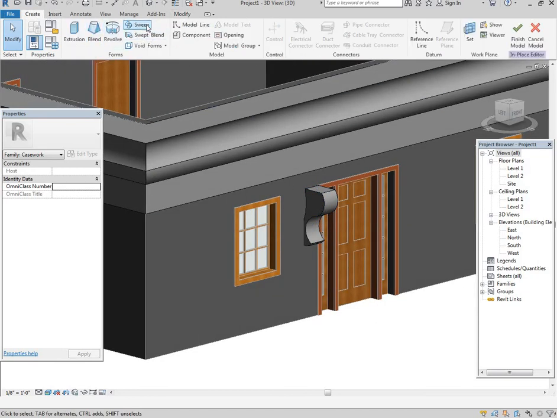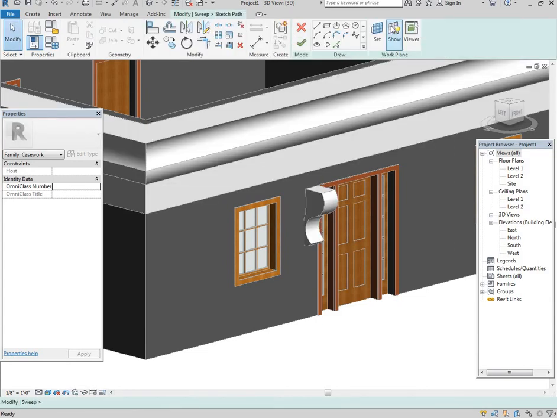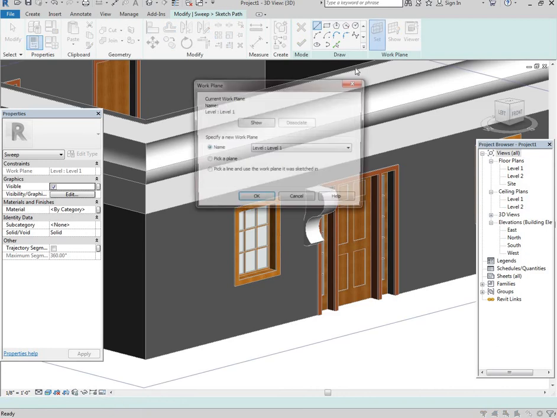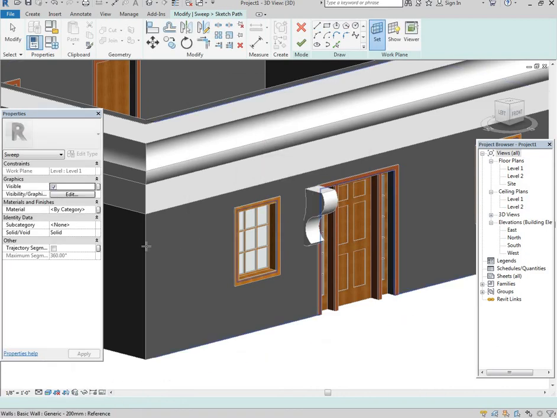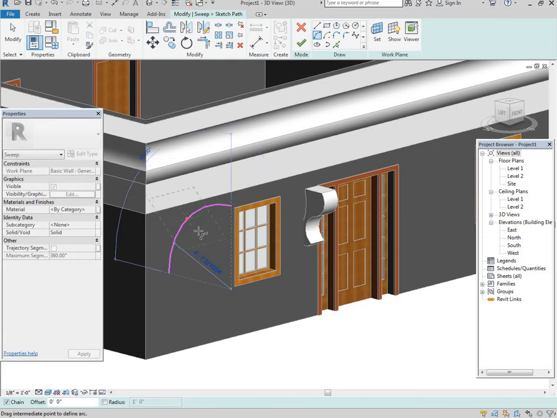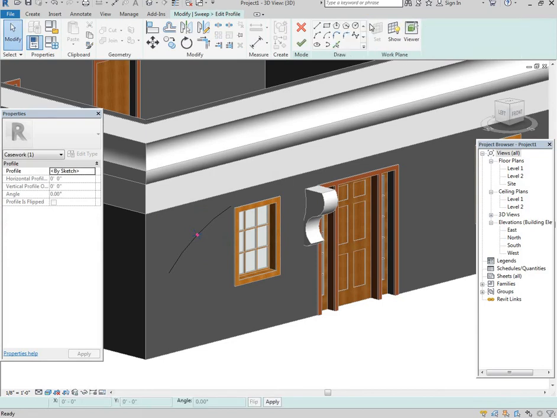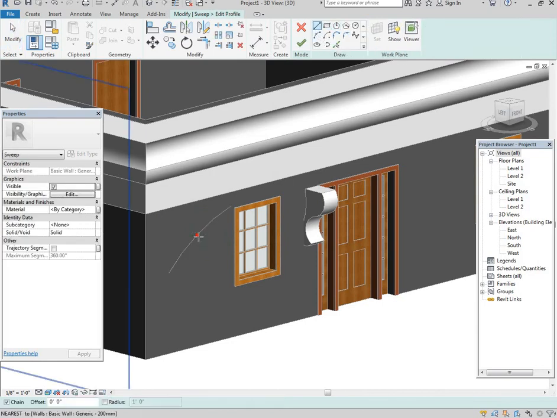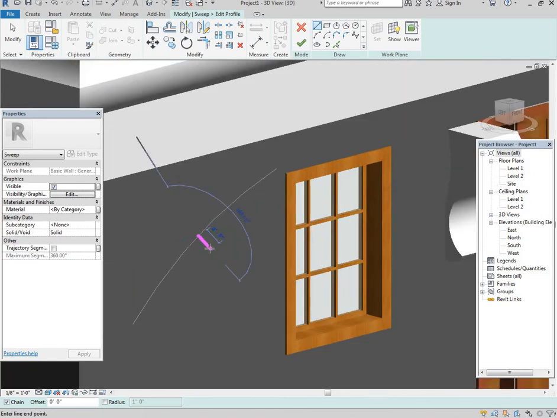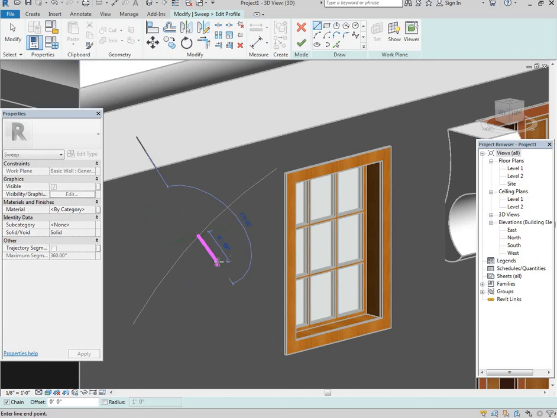One more we have, that is sweep under sketch path. Select the sketch path. Here we need to set a work plane, pick a plane. Okay, this is our plane. Then you just make your required design. I'll make a simple design over here. Then give finish. After that, select profile, edit profile. Here also you just make your required design. Finish.